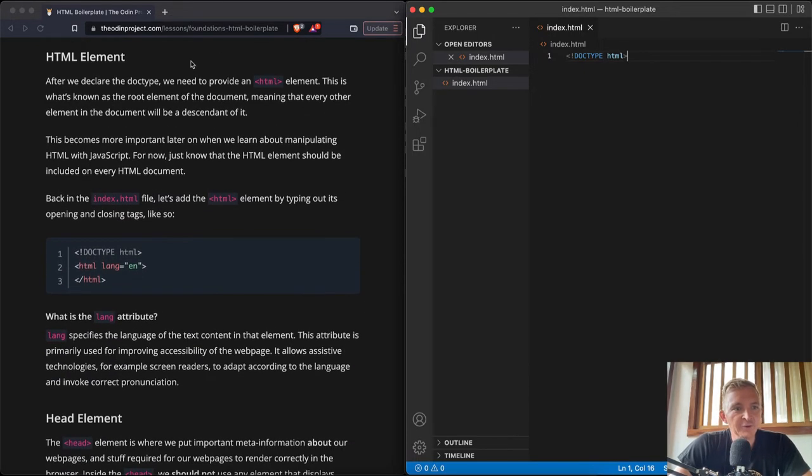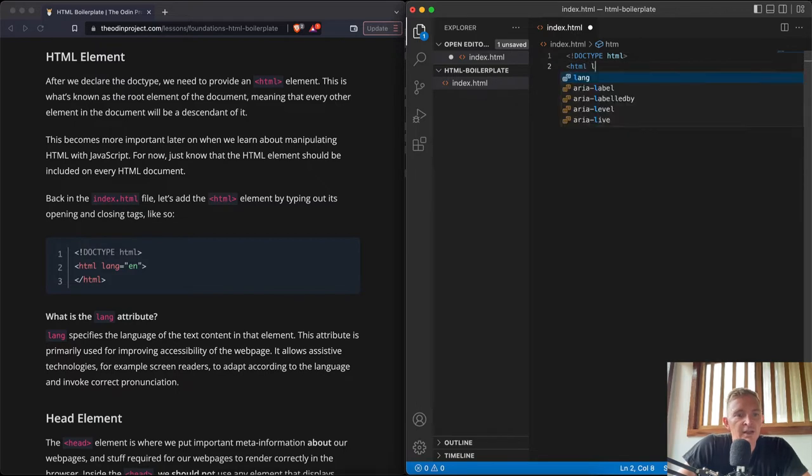So HTML. After we declare the doctype, we need to provide an HTML element. This is what's known as the root element of the document, meaning that every other element in the document will be a descendant of it. This becomes more important later on when you learn about manipulating HTML with JavaScript. For now, just know that the HTML element should be included on every HTML document. So HTML, and I guess we're going to put the language in there of en.